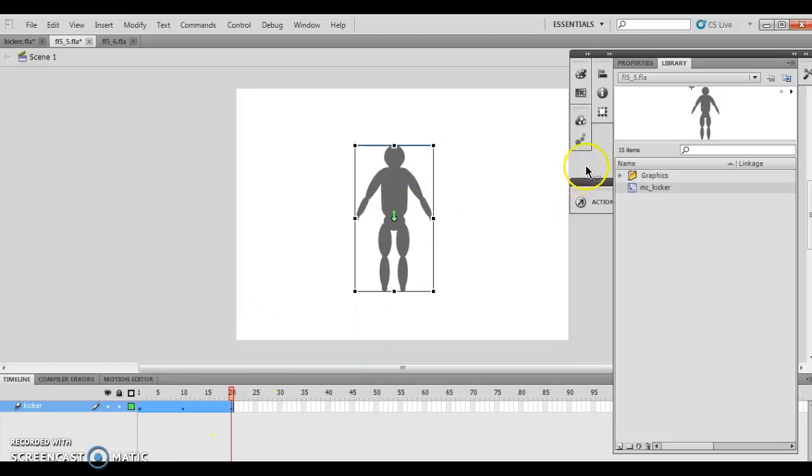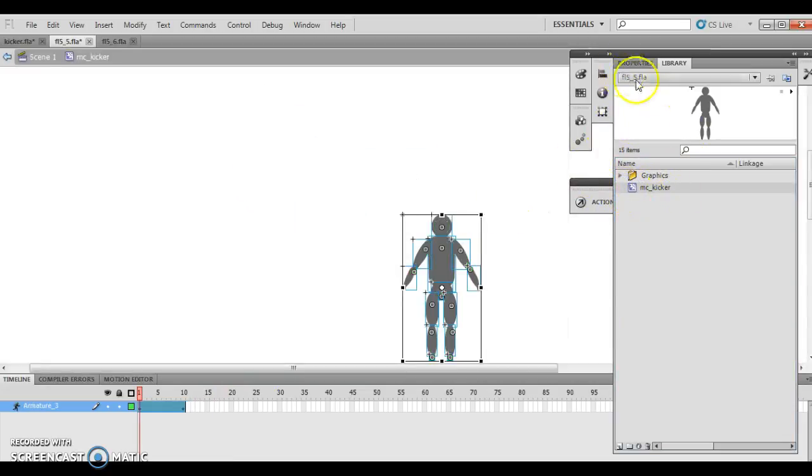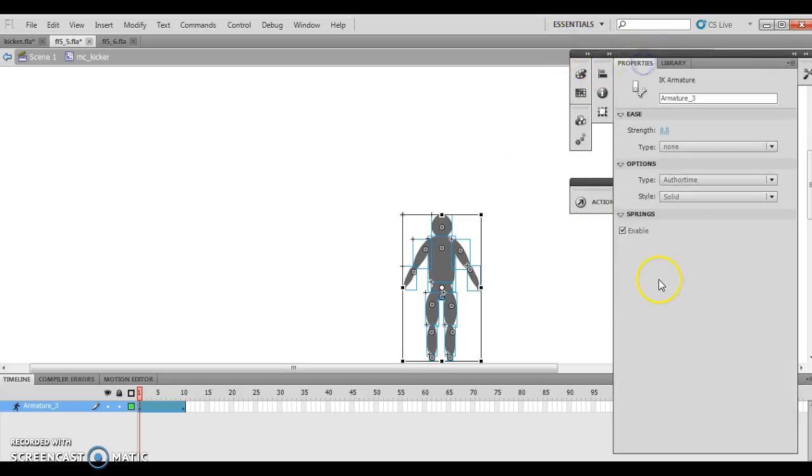The next thing I'm going to do is I'm going to modify the actual library item itself. So I make sure to double-click on the MC Kicker. Notice I'm in the library, MC Kicker. And then display the properties panel of the MC Kicker. And I'm going to make sure I've clicked on frame 1. Right? So here's my frame 1.